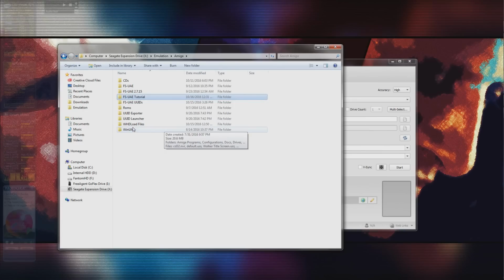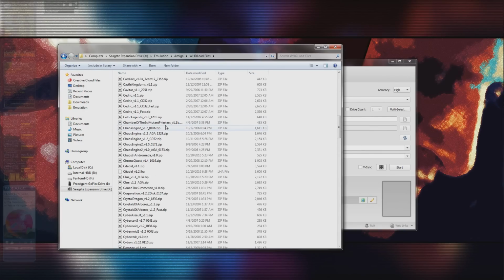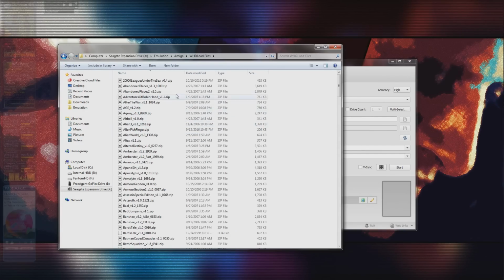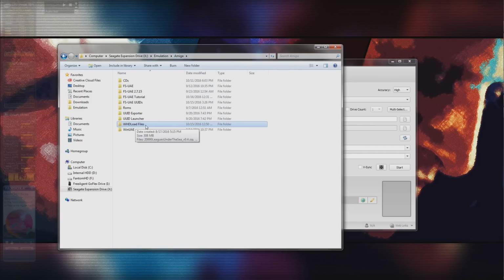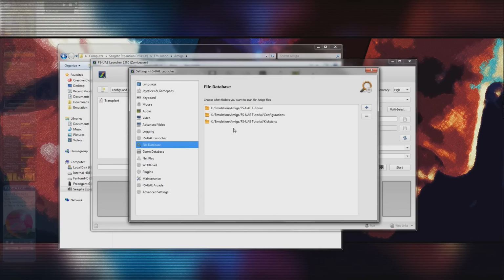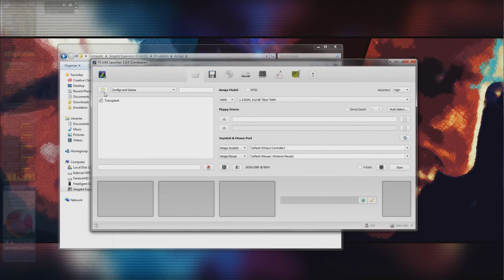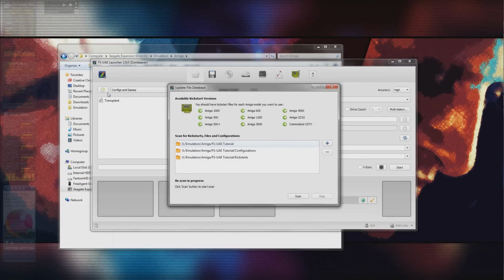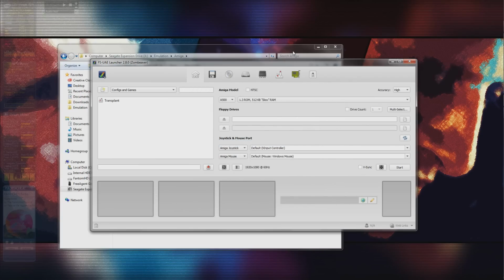You can place your files wherever you want, so long as you tell FS where to look for them. If you're using a custom folder for your ROMs like I am, you'll need to add it to the directory list. You can do this through the FS settings in the file database section if you want, or you can just do it through the file database menu by clicking the plus symbol and then choosing the folder where you have your game files located.